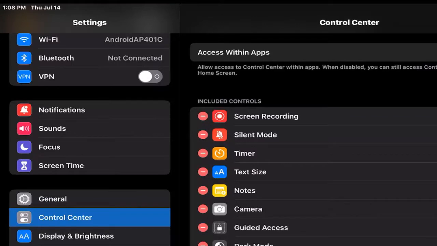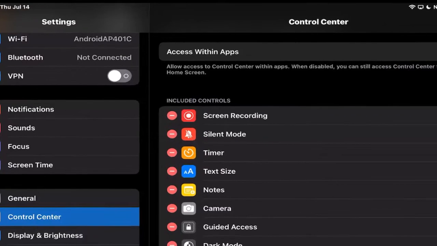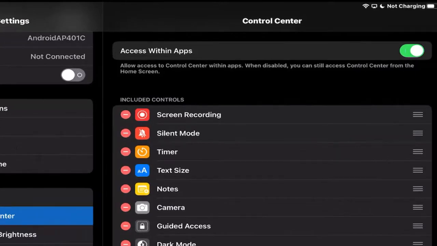In this video, I'll show you step by step what you need to do to increase the text size in any application and how you can add this in your control center.